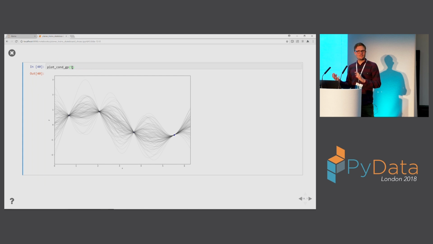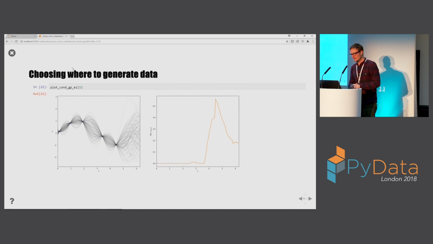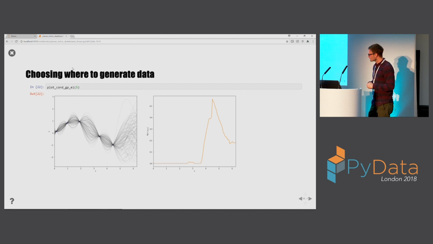I should point out you don't have to be doing realizations all the time. All this can be done analytically. It's just to try and show some intuition about what's going on. So what about the acquisition function?